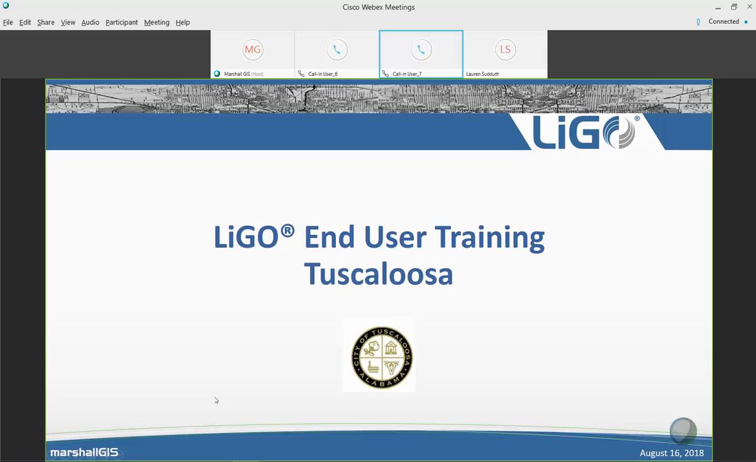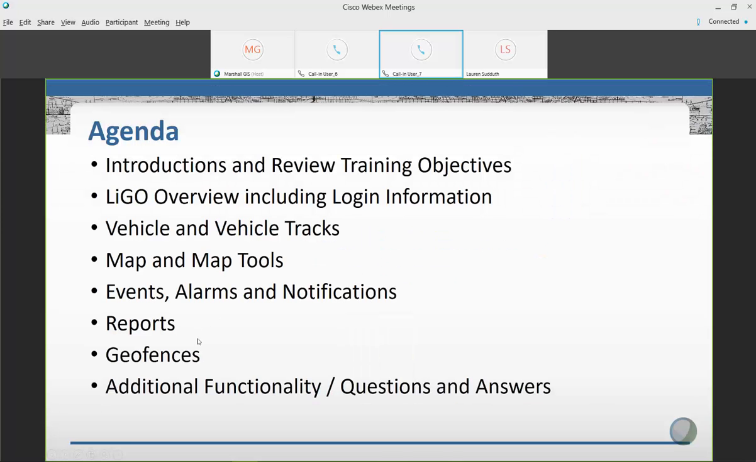So this is LiGO end user training, and this is a repeat from Monday's session. And the agenda is we will be reviewing the training objectives and then giving you a brief overview of LiGO and how to log into the system, and then cover some basics.